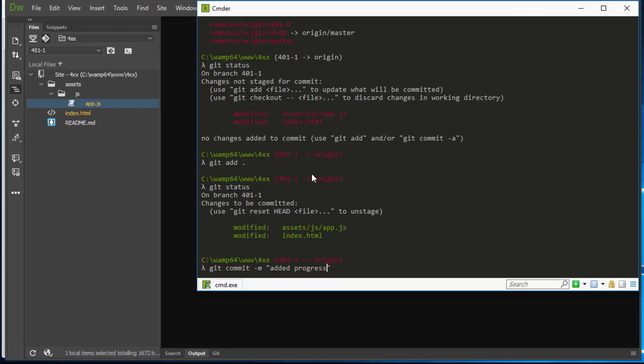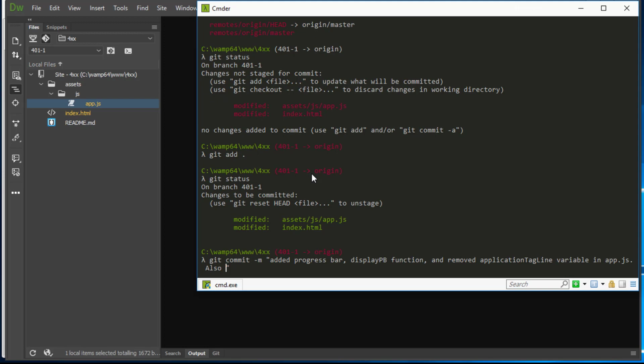"added progress bar, displayPB function, and removed application tagline variable in app.js. Also added CDN link for bootstrap in the index.html file."